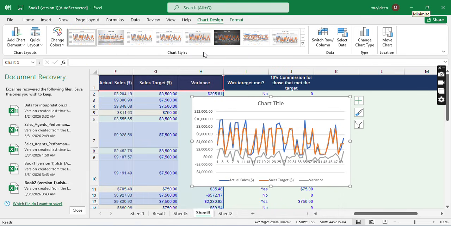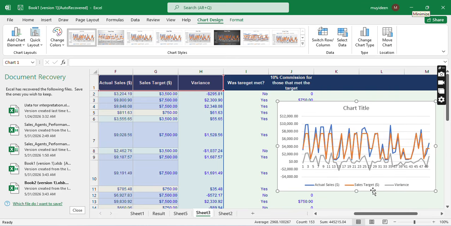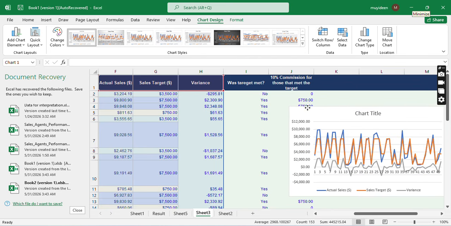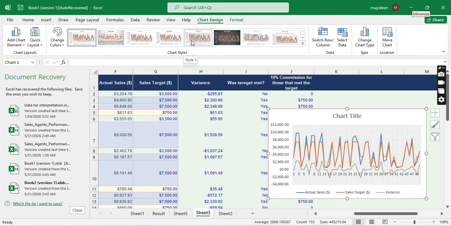So you can see that it has recommended a chart for us in regards to the actual sales, the sales variance, the sales target, and the variance. Okay, you can see this chart. We can also try as much as possible to make the chart look more professional, look neater. Okay, so we can just come around and check the various templates.